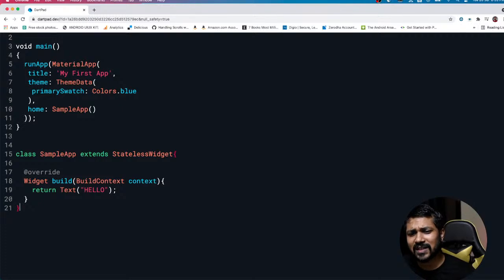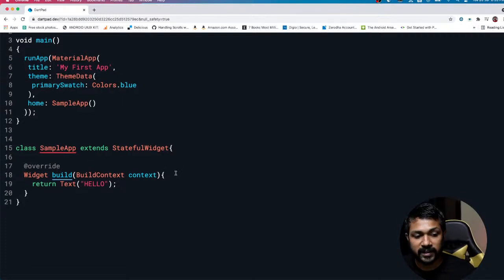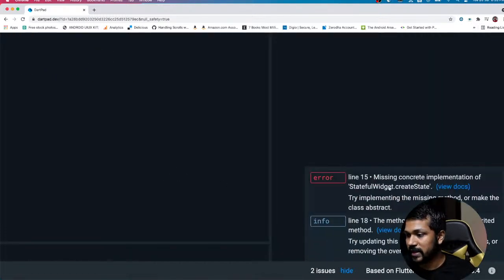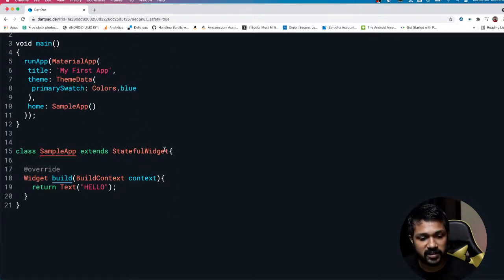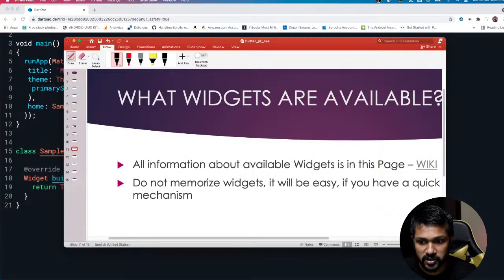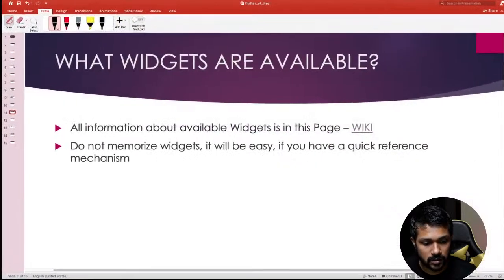And stateful widgets are again going to do the same thing. I'm not going to do much here. Instead of having the sample app extend stateless widget, I'm just going to extend the stateful widget. If you see here, when you're extending a stateful widget, it will again throw an error. What error does it throw? It will say that you need to create state. Now this is actually another important point that we need to discuss. Let me open up this page right here.